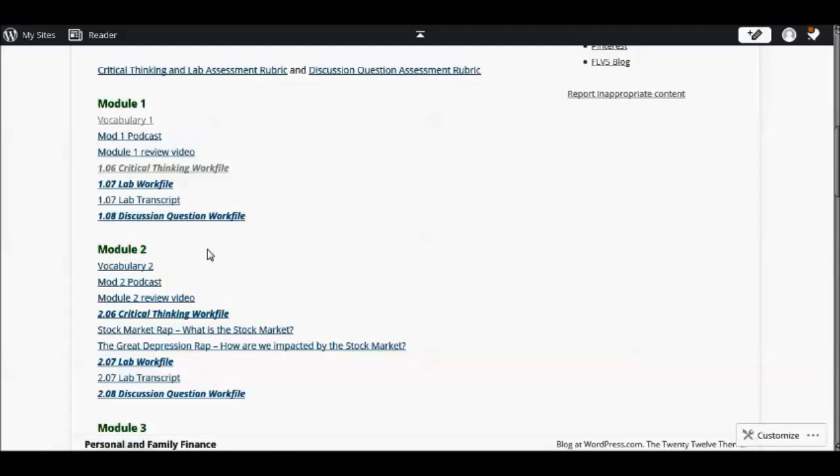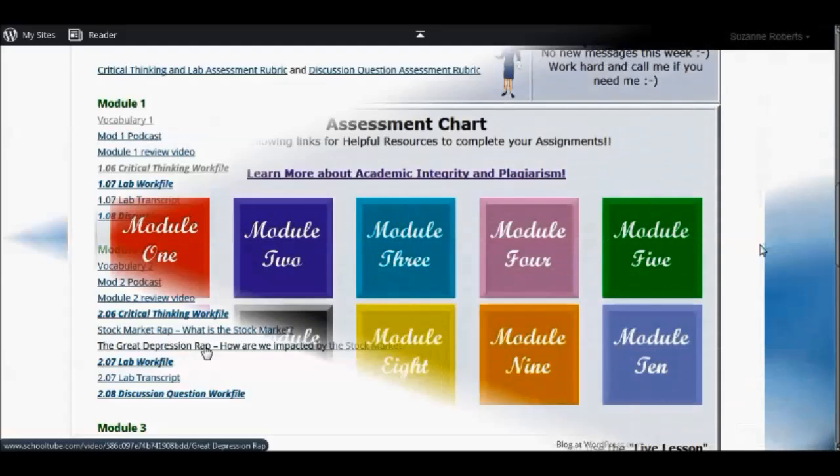Some of the other modules will also have some additional resources, such as for Module 2, we have the Stock Market Wrap and the Great Depression Wrap, just to help you to understand the information a little bit better.